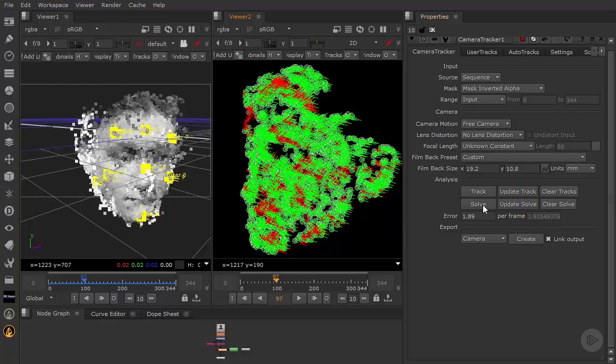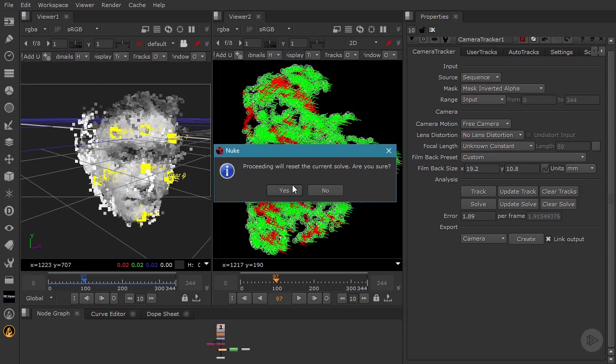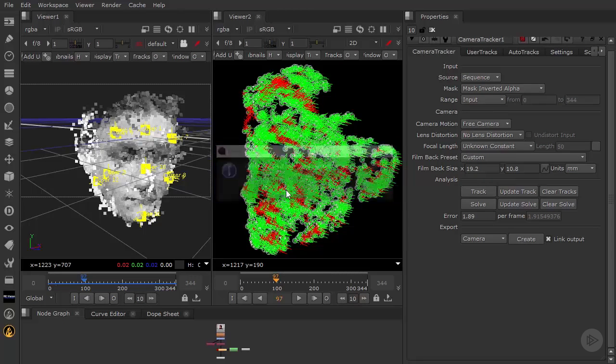I'll go ahead and resolve this. You can see it's going to tell me right here that I need to resolve, or that it's going to reset and therefore resolve. We'll do that, and I'll be back in a moment.